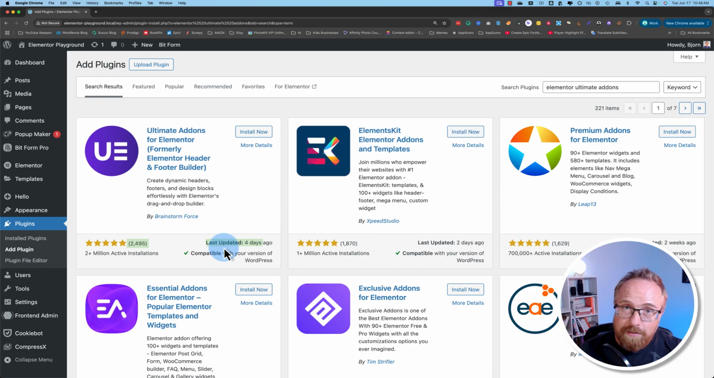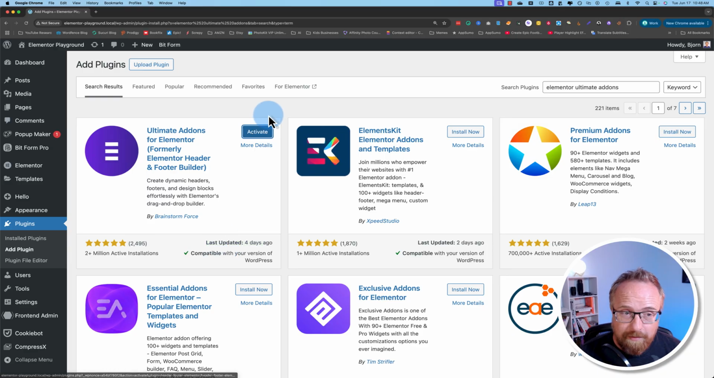It looks like it's a well-maintained, supported plugin. When you install this, something might go wrong, so it's always best to back up your site first. If you need help with that, I'll put a link to the tutorial in the description to help you back up your site and restore it. When you're ready to go, click on Install Now, then click on Activate.